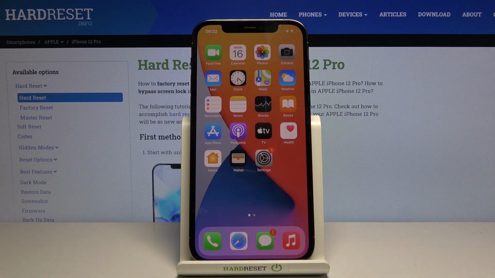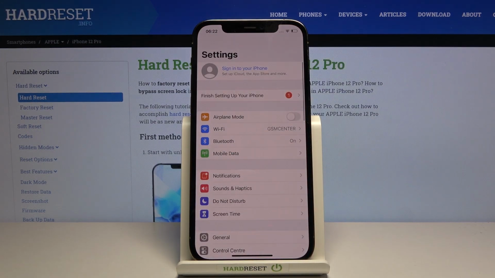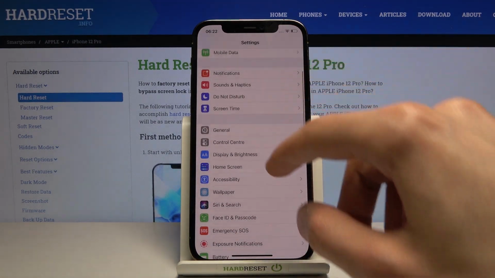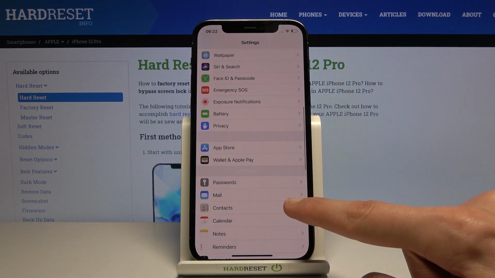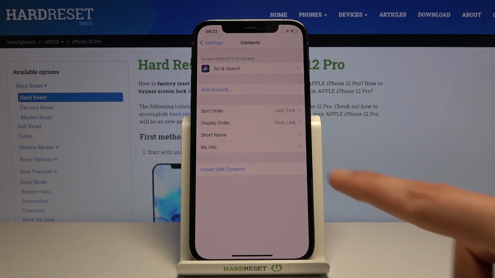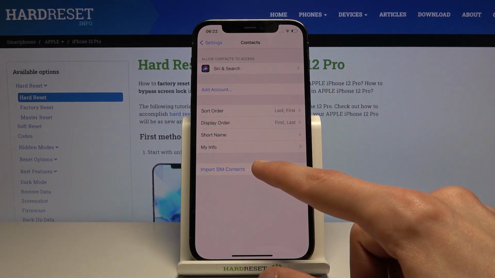Welcome. In front of me is an iPhone 12 Pro, and today I'll show you how to import contacts from your SIM card. To get started, you want to navigate into Settings. From there, scroll down to Contacts. It's right over here. And then you should see Import SIM Contacts.